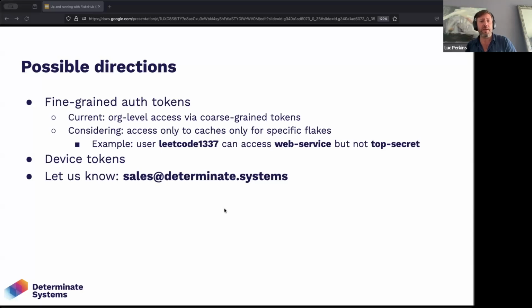An analogous feature would be what we call device tokens. These are auth tokens that you can generate for specific devices, and these tokens grant access only to some specific published flake, or you can even restrict access to a specific flake output. So if you have a device running NixOS, for example, you can generate an auth token for this device, and that would allow it to pull only its own NixOS configuration from the cache and nothing else.